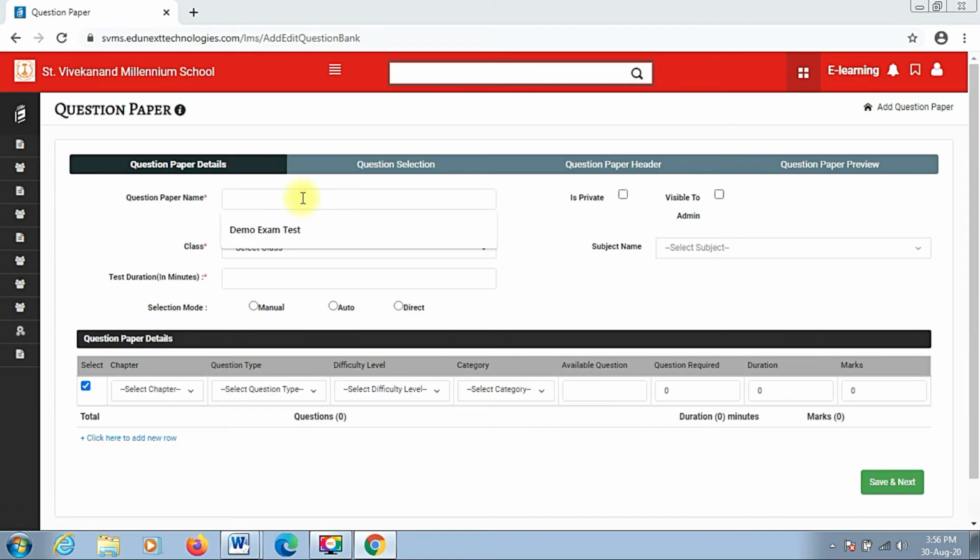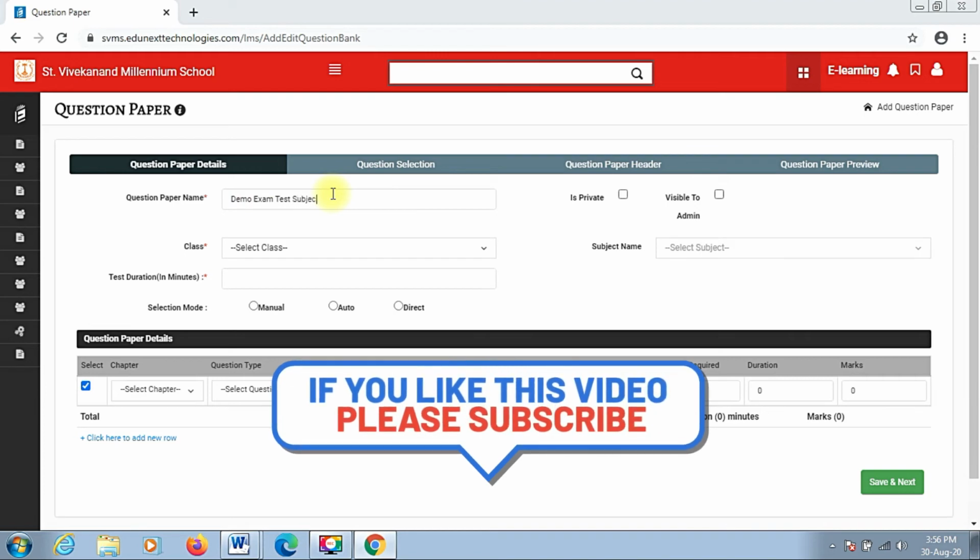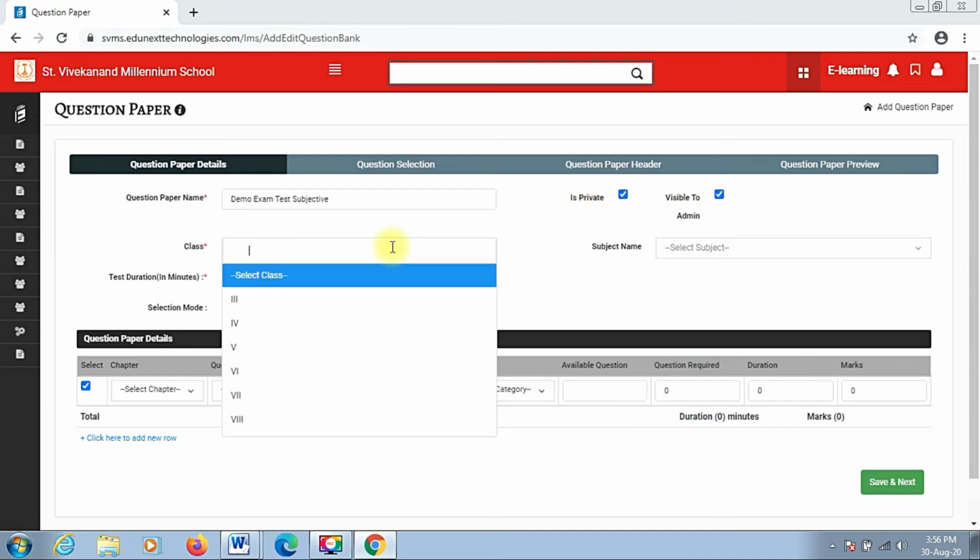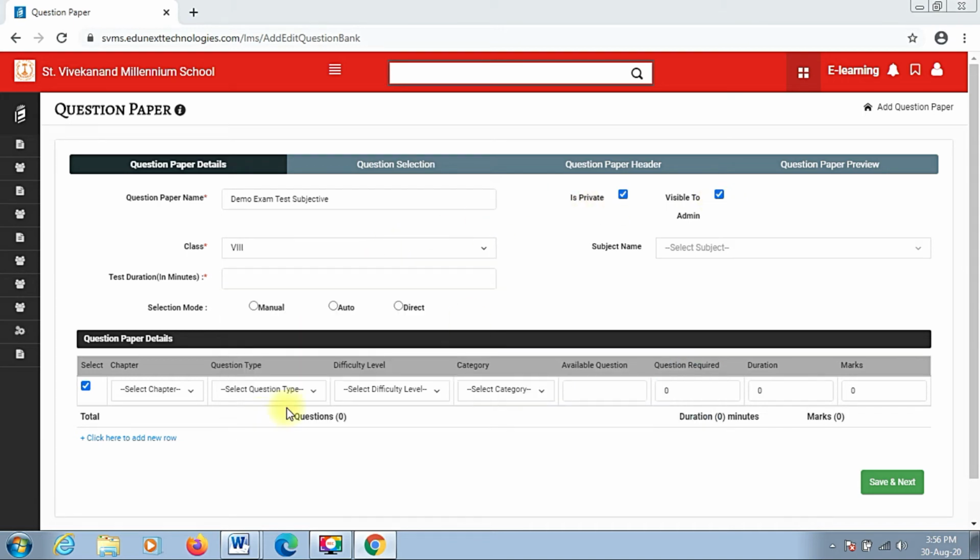and here I'm going to write again demo exam test. I'm going to write here subjective. Subjective here is private to you, visible to admin. I'm selecting both of these here. I'm again going to select 8th class because I have added only 2 questions in the 8th class. Subject name computer, and selection mode is manual.